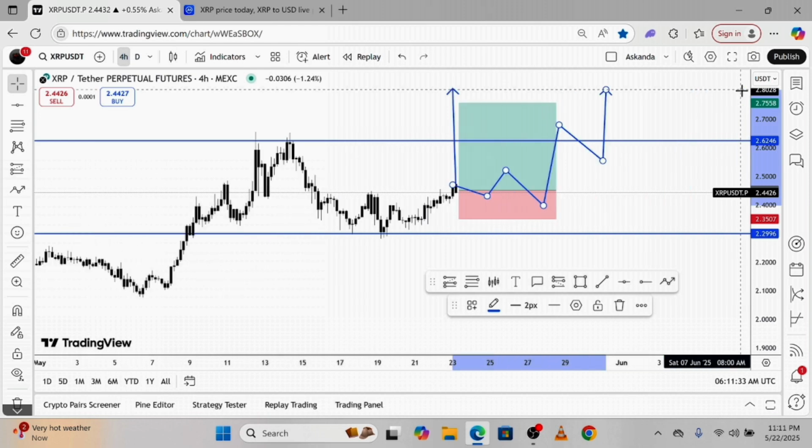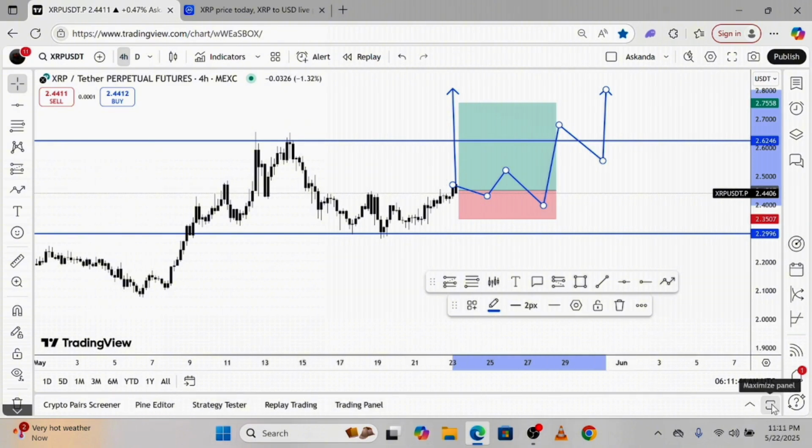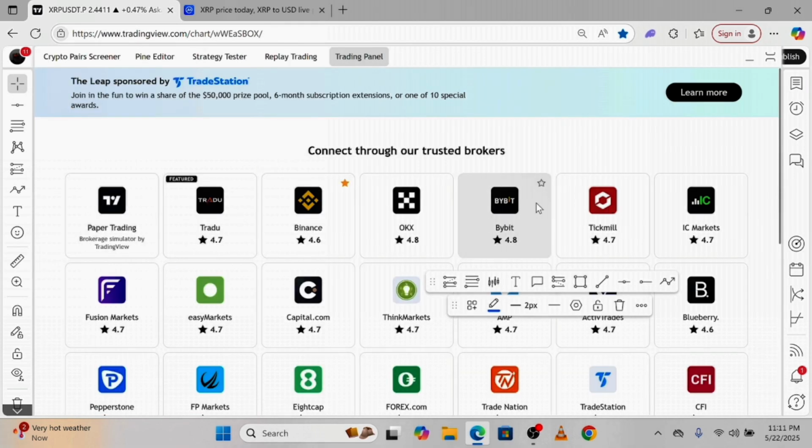Okay. Now, I promise you, I'm going to show you how to connect your TradingView to Binance. To connect it to Binance, have you seen the bar down below here? You click on maximize. When you click on maximize, we have Binance, OKX, and Bybit. So we are lucky that we have Bybit. Bybit users from Nigeria and Kenya, you can now use Bybit.